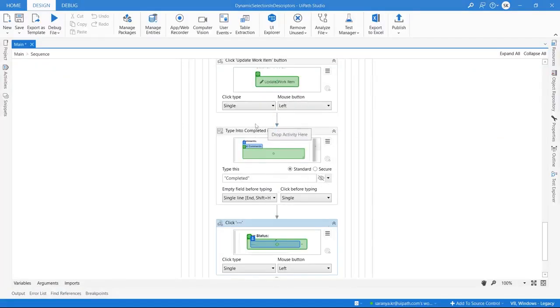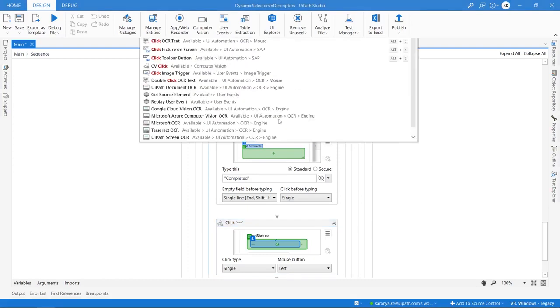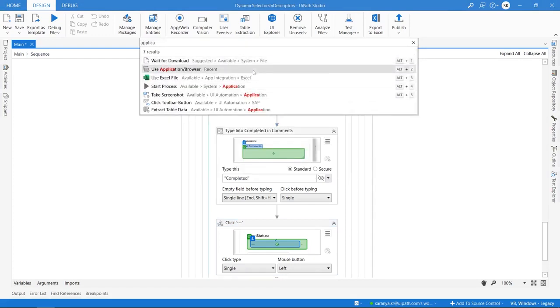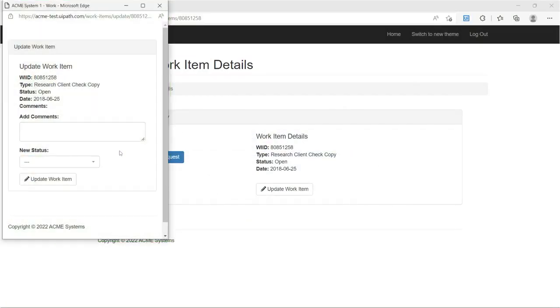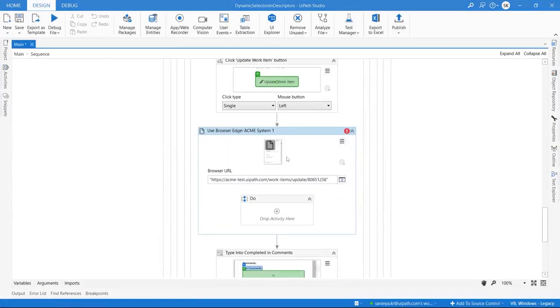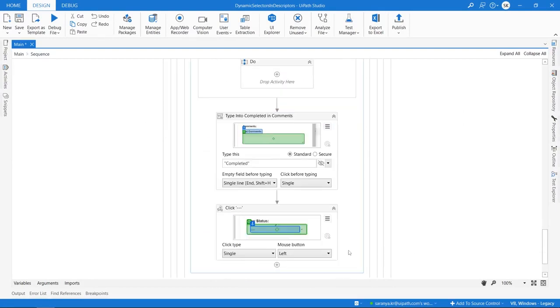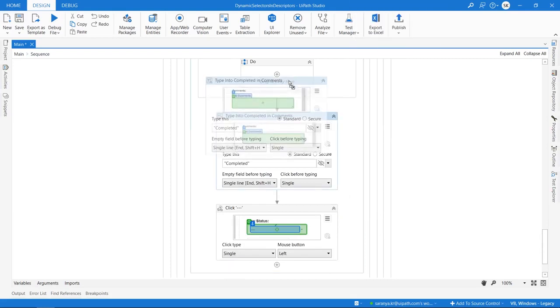Before we move further, we're aware that when we click Update Work Item, it opens in a new instance of the browser. So let's add Use Application/Browser activity soon after the Click Update Work Item button activity and indicate the Update Work Item page. As we know, each time the page URL will change based on the work item ID. So let's adjust the URL to make it work for all the WIIDs. So let's add the work item ID variable instead of the actual WIID. Let's move these activities below in this container.